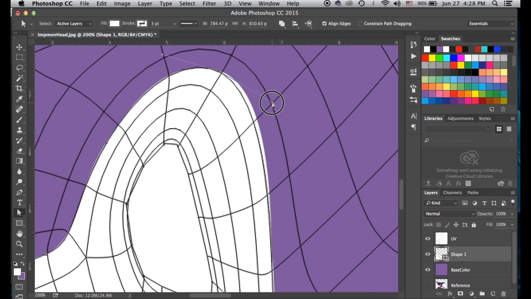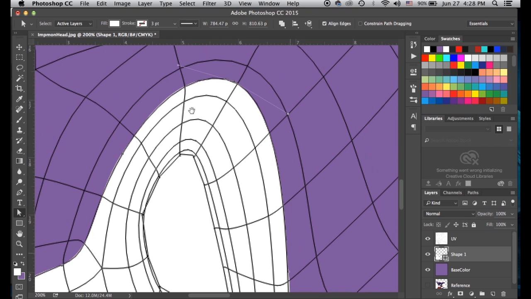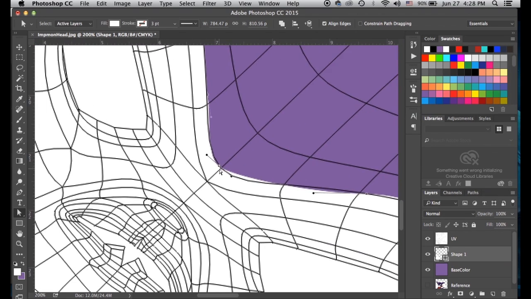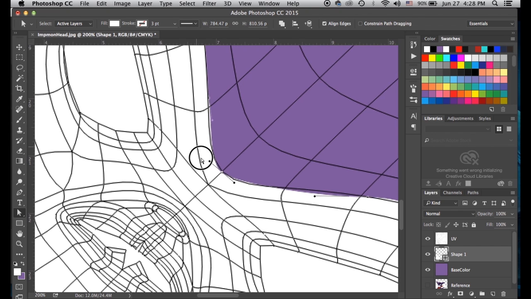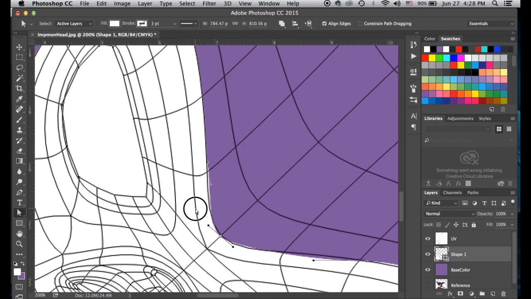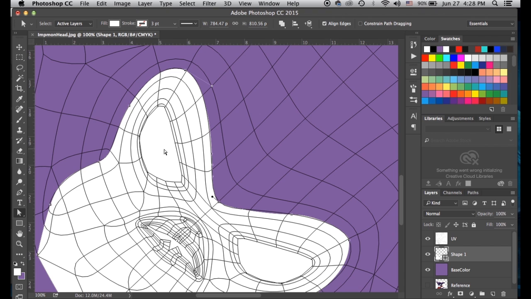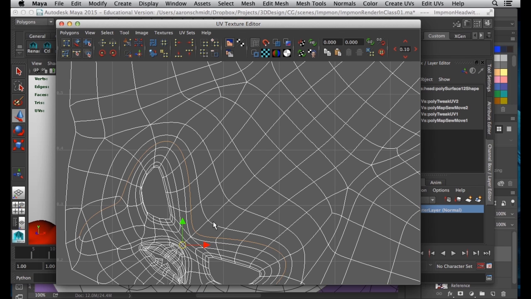Sometimes my brain starts to think in the shortcuts of Maya and not the shortcuts of Adobe, so I have to be careful of that. Okay, just go in here.